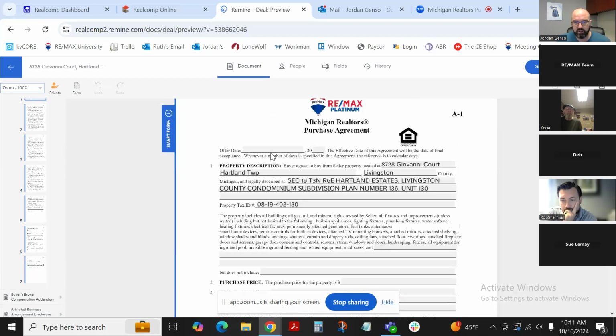All right, so the offer date, obviously, is the date that we are writing the offer, but the effective date of this agreement will be the date of final acceptance. So whenever you have the contingencies that reference the number of days, that is going to be based on the effective date, and it's going to be referencing calendar days.